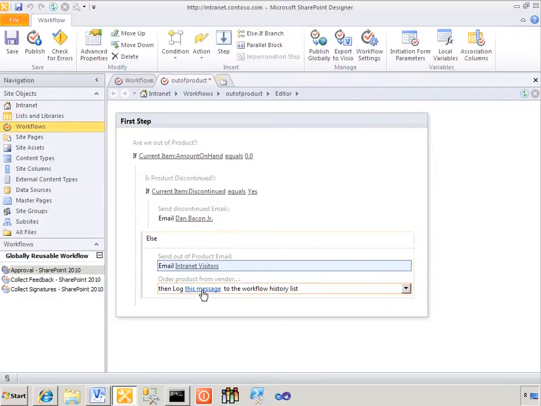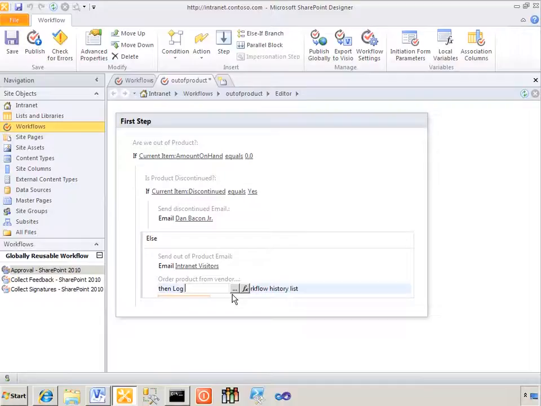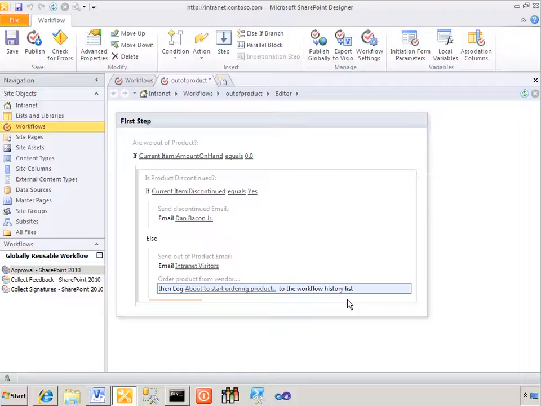Okay, and then this is just a bit of a stub message here. We want to go ahead and add this functionality later in Visual Studio, but for right now, what we're going to do is it's order product from vendor, and so we can just log a certain message about to start ordering product, and that will actually be logged into the history list. So our workflow pretty much is done.